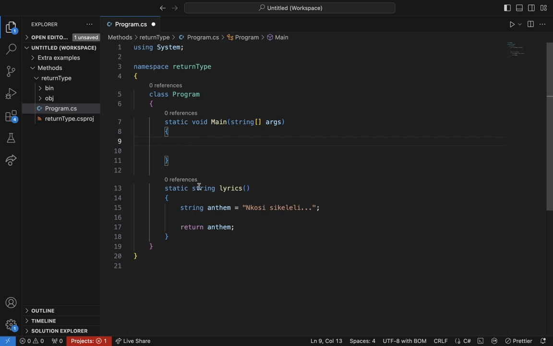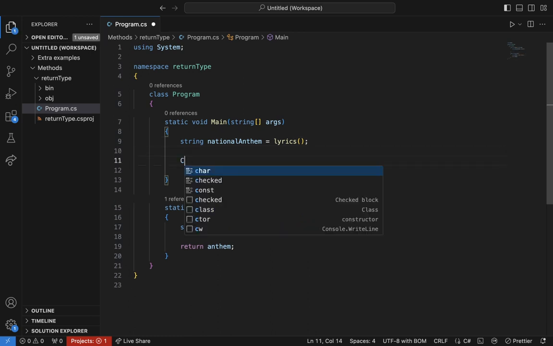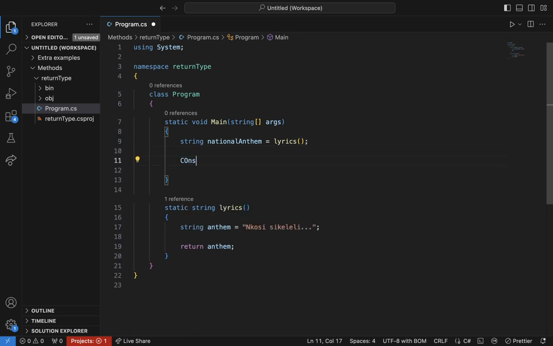So now if we needed to use the string of the national anthem in our main program, all we had to do is, because here we said string, it means when we call the method, we must assign it to a variable. Then we can say the string is called nationalAnthem, is equal to, we call the lyrics method, and you don't have to pass anything. Then now we can Console.WriteLine the national anthem, and this should display the lyrics to the national anthem.